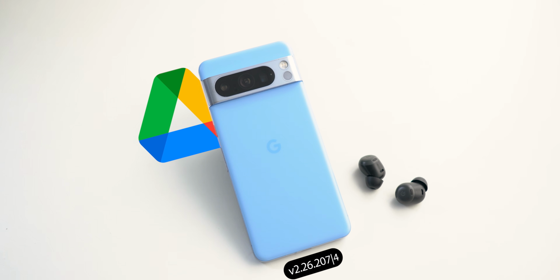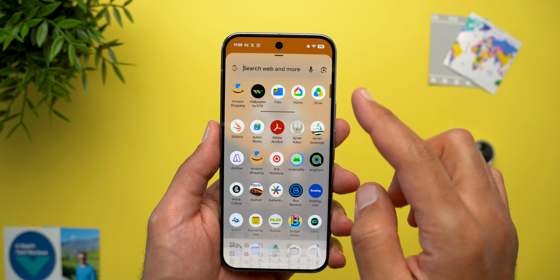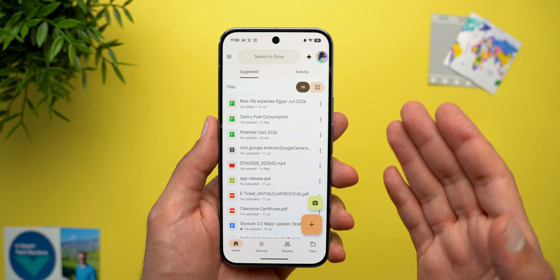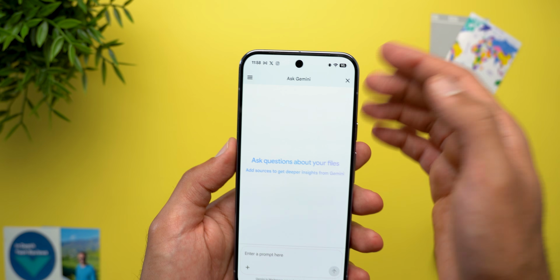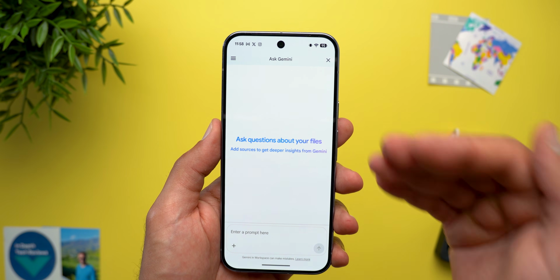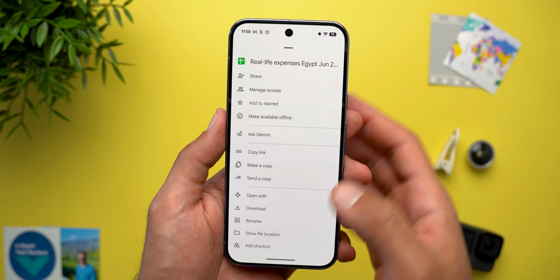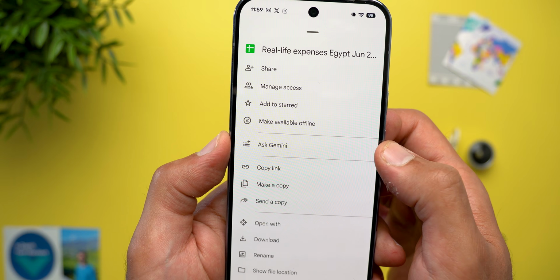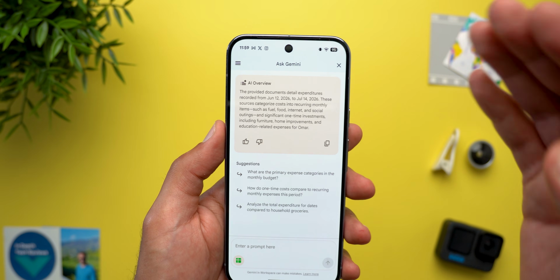Next, Google Drive. And here I'm going to show you three new changes. The first change is the addition of Ask Gemini to the AI Pro subscribers and higher. You should see the Gemini button at the top right corner. Tapping on it reveals the full screen interface, which supports a multi-turn conversation. You can also tap on the ellipses of any file and you will see Ask Gemini over here. Tapping on it starts with an AI overview about the file.